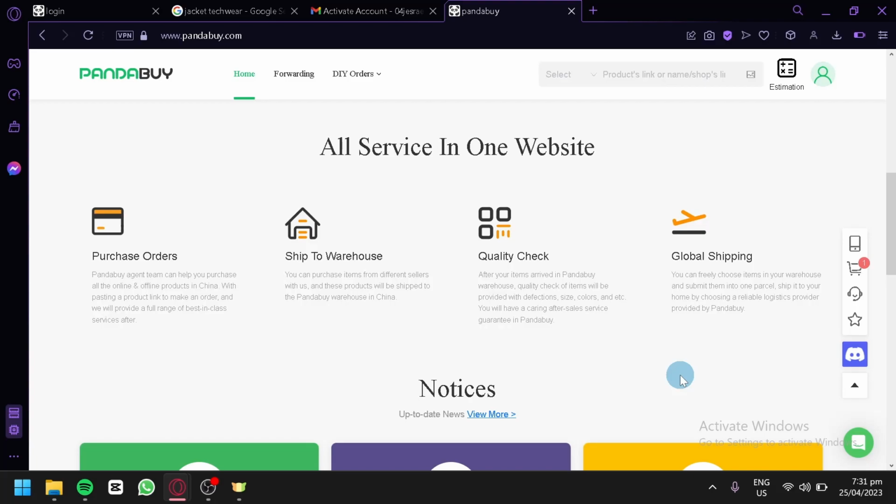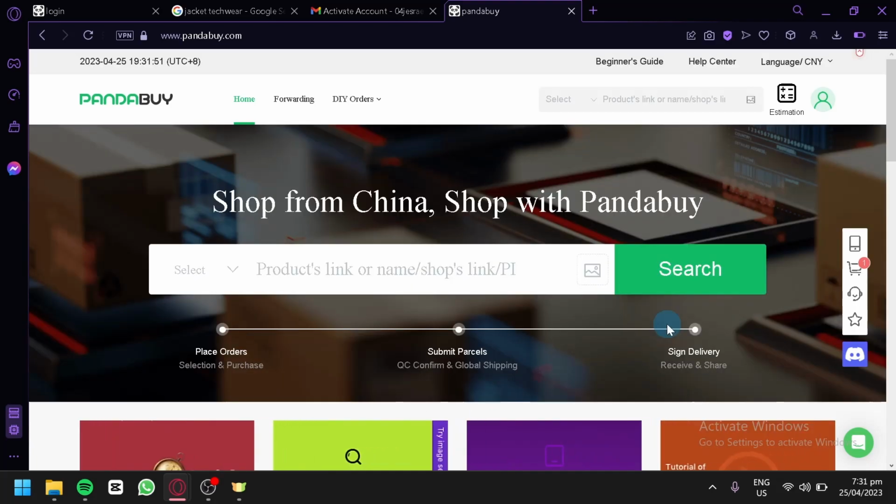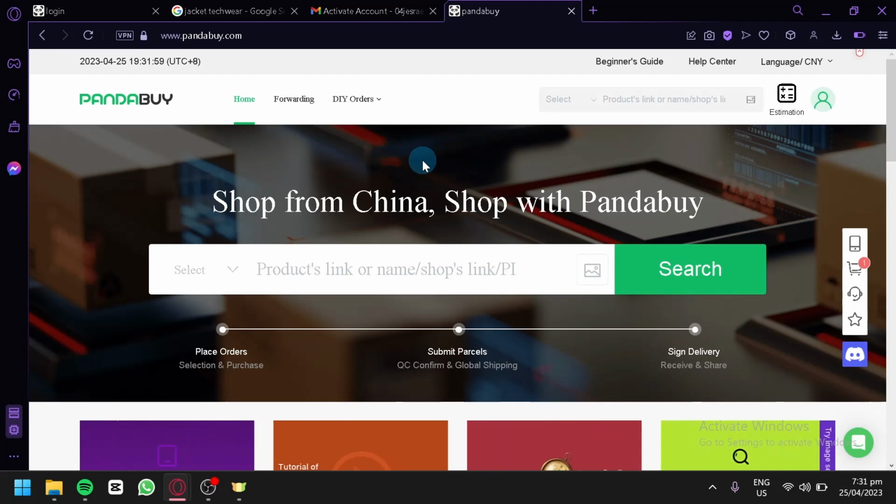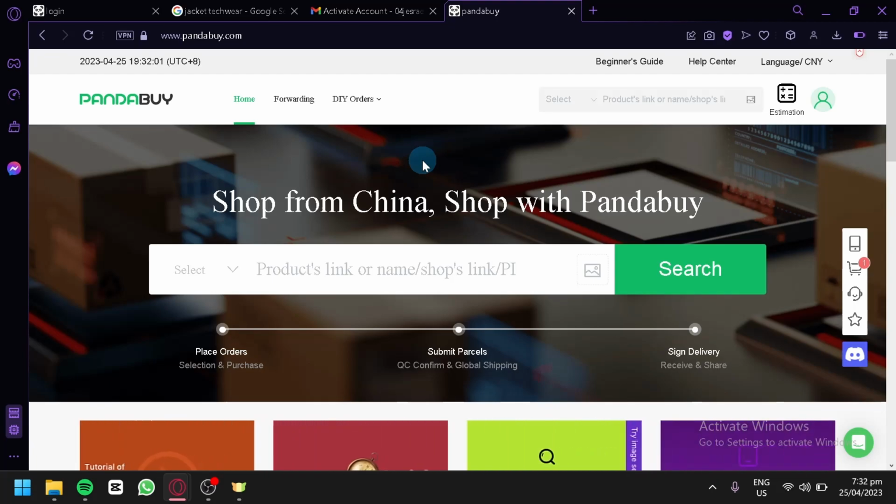But with Pandabuy, you would be able to see the quality of the product that you will receive before they ship it to you. You're going to have to quality check it on your own, and after making sure that it is the correct product, Pandabuy would send the product directly to you. Now, how do you buy products on Pandabuy? As you can see here, there is no other way to check out different products. So I'm going to teach you how you could buy from Pandabuy.